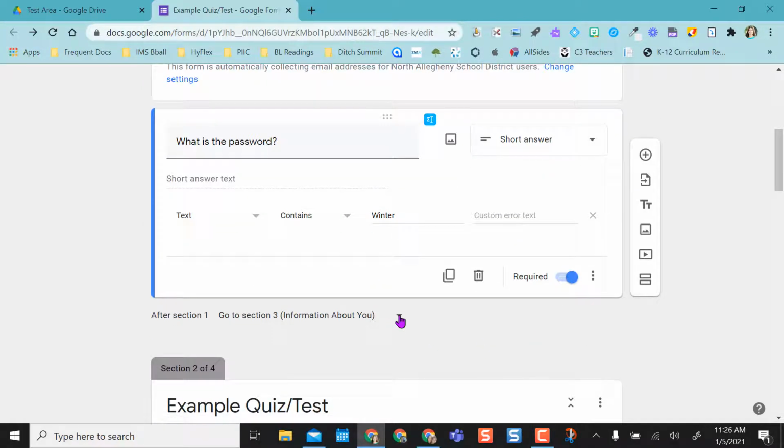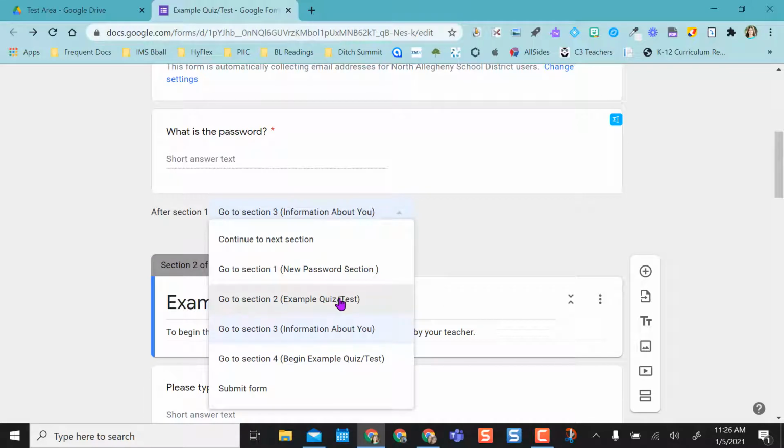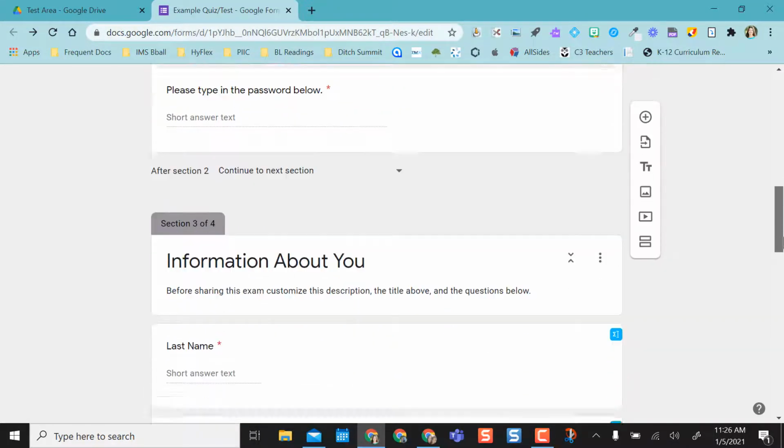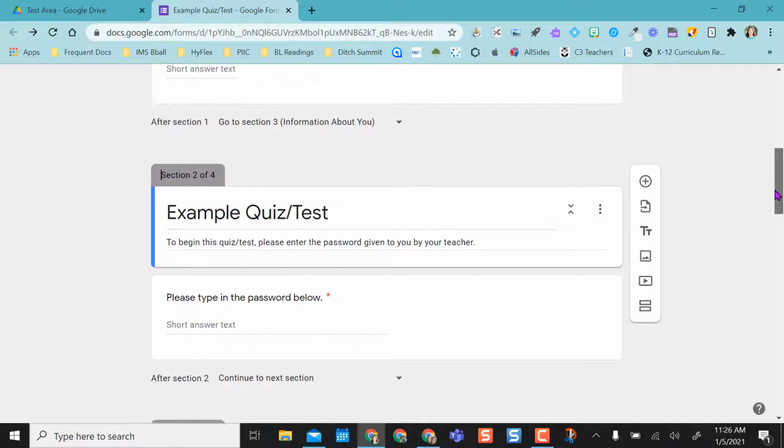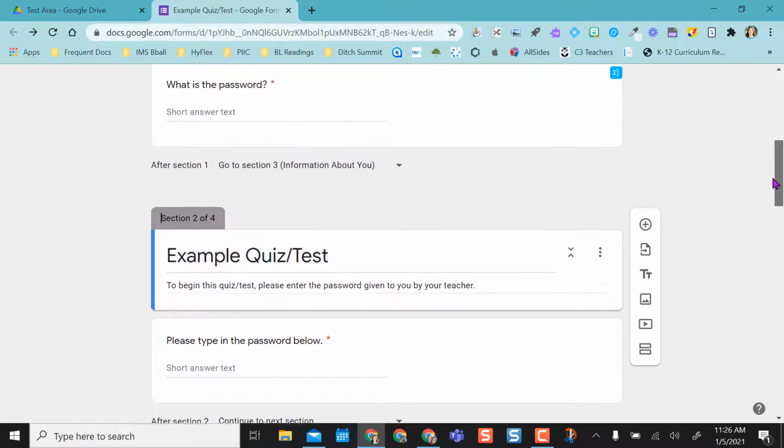And then I'm going to say, I want to keep this go to section 3, the information about you, because that is the next section. If I wanted to, I could change this and say go to section 2, but really section 2 in this example is just another set of the password questions. So I'm going to have them skip that for right now.